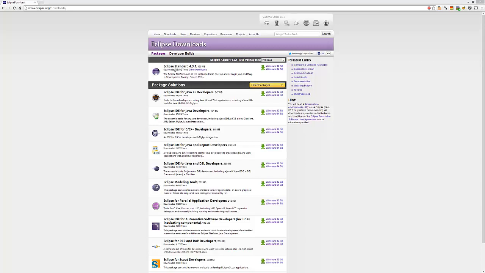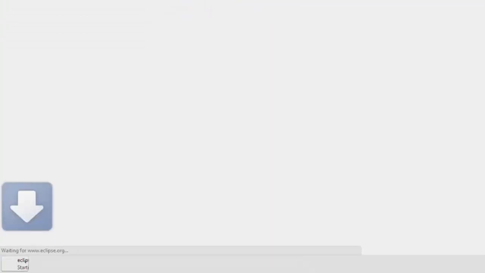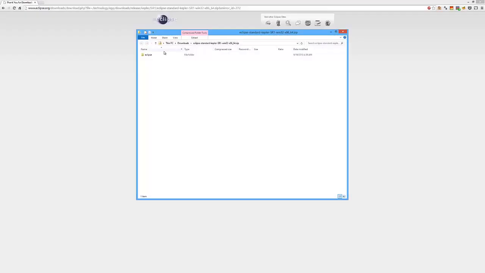So when you go to the Eclipse site, you're going to be presented with all these different types. Let's just grab the Eclipse standard. That's all you really need. I'm grabbing the 64-bit because I know I have the 64-bit Java installed. And it will download to a zip file. It'll take a while to finish, so let's wait for it.